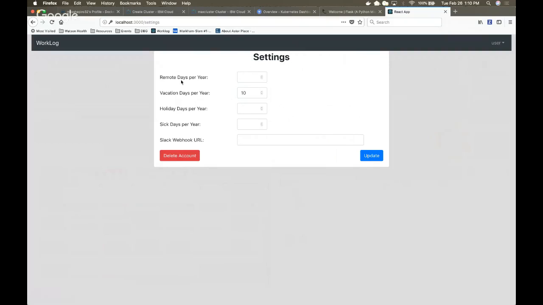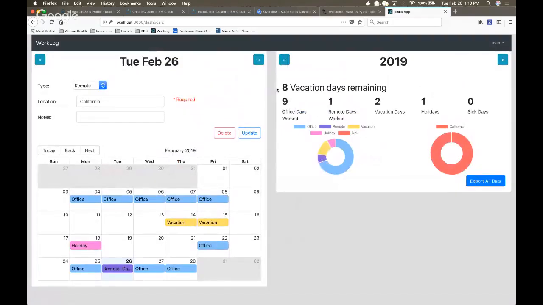And in addition to including the different caps, you can also include a Slack webhook URL, which will allow you to, when you add an event or a type of day, it will show up in your Slack channel saying that you've added such and such day for that particular day. So I'll go ahead and add these 10 cap for the vacation days per year. And you can see that it is updated here to 8 vacation days remaining because this person's already used 2. So that is the demo of running this application locally.